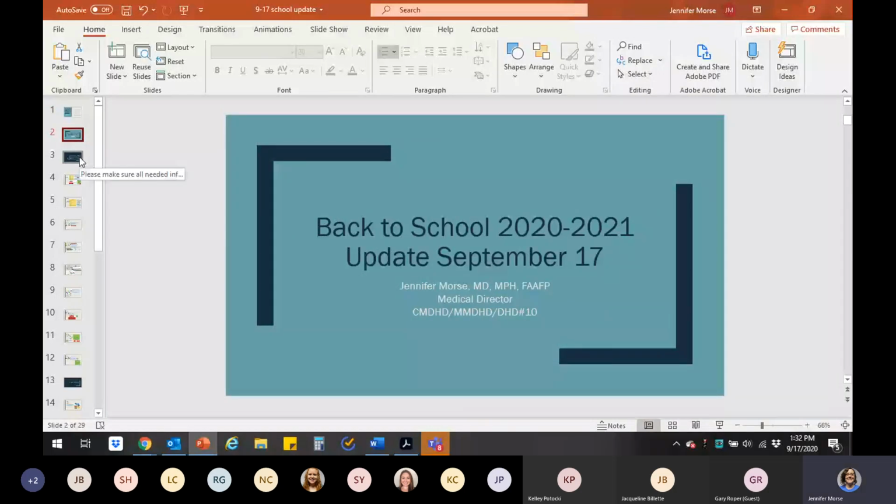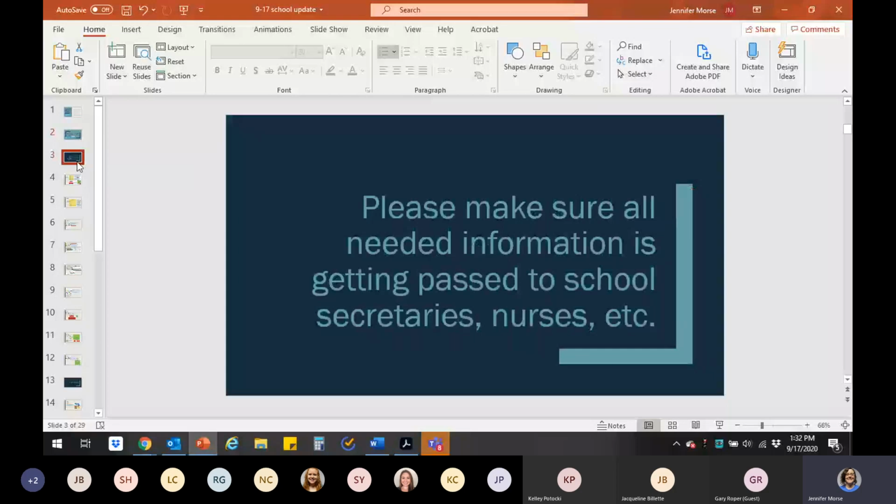Just a reminder, like last week, make sure to pass down this information to any of your secretaries or nurses or whoever might use it. To begin with here today, I'm going to go over triaging sick students, sick employees, how to use the flow chart basically. I want to do it in the beginning so that you can pass it on easily to those that need to use it.